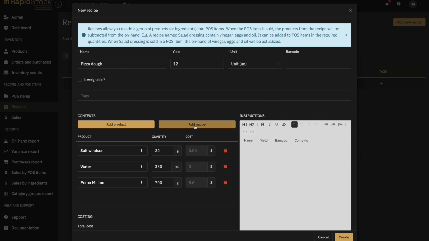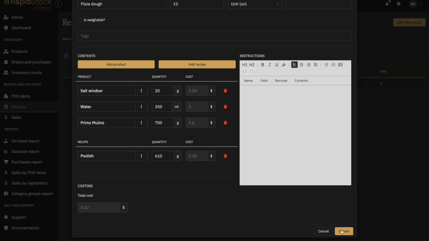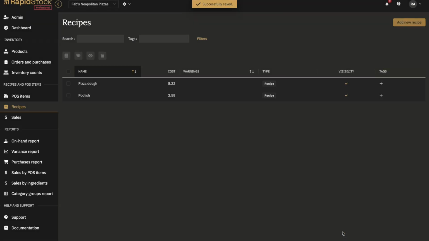But this time, we will also add a recipe. And, you guessed it, it's our poolish. Let's add 610 grams of it and save our dough recipe. Now that our dough recipe is complete, we can begin to assign individual ingredients and recipes to our POS items.